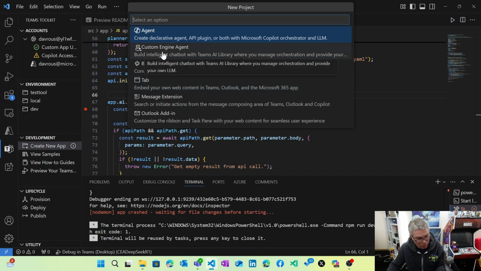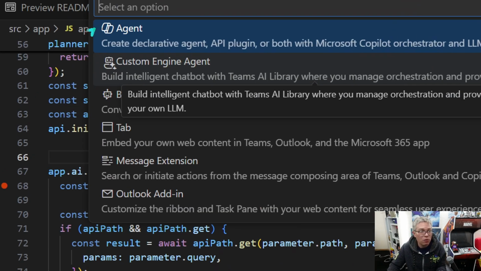So you have two types of agent there. This one is the declarative agent, which means that you're going to use the M365 Copilot stack, the LLM of Microsoft, the orchestrator of Microsoft, and you can customize the way the agent is going to work. You can even call APIs. I did a video on that just before.